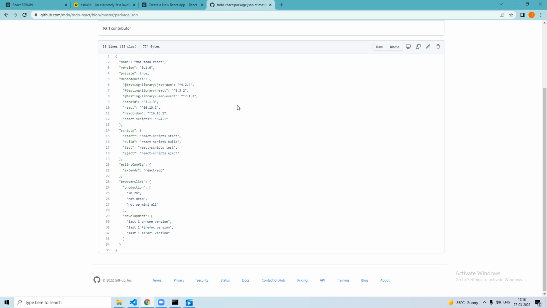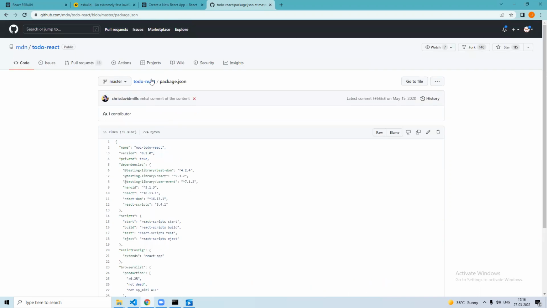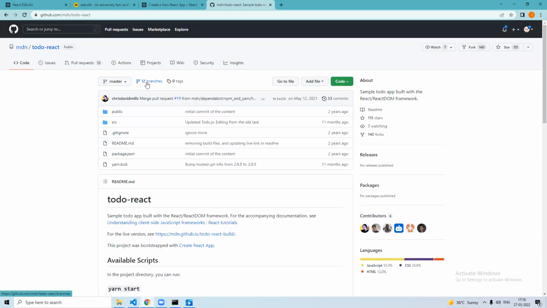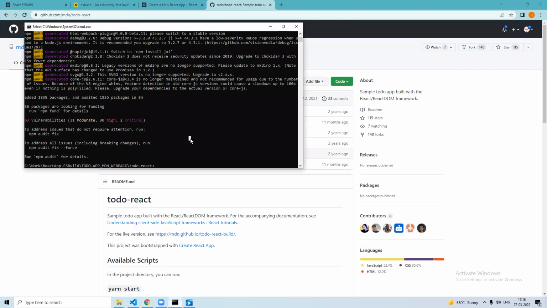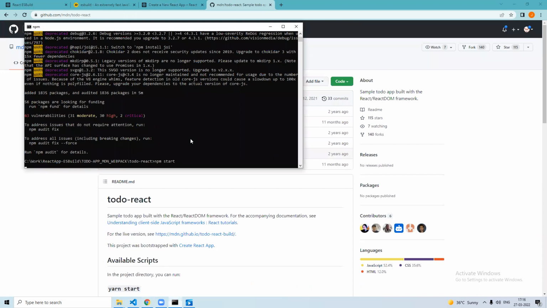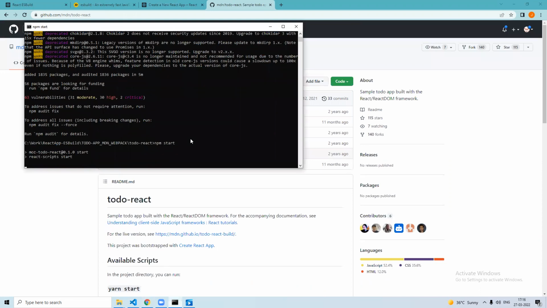So first, we have a simple to-do React app which is available on GitHub. I just cloned it over here and did npm install, right? So now let me run it first of all. So it uses React scripts, which internally uses Webpack. It is using Webpack here to bundle this React application and run it, right?